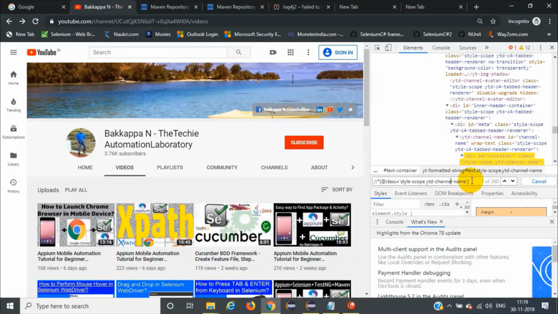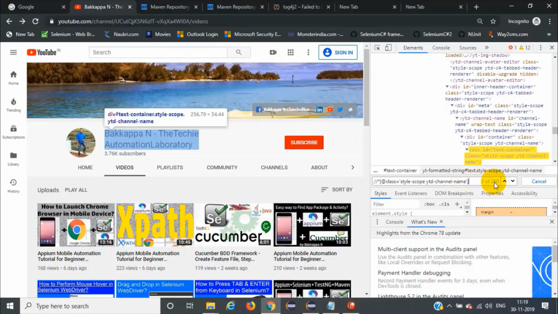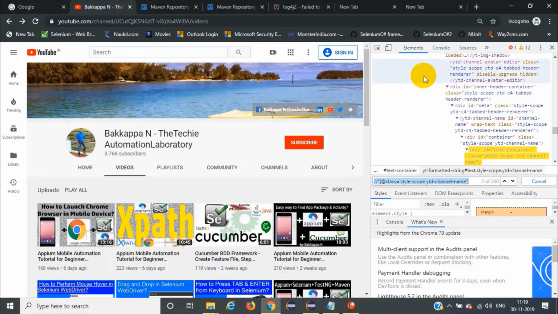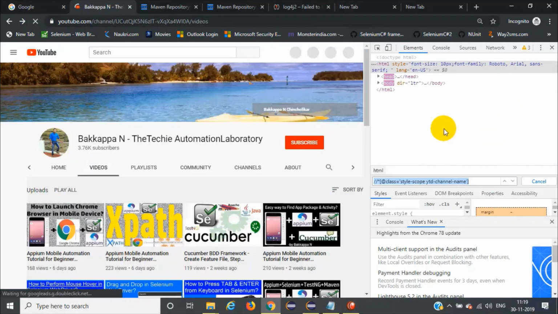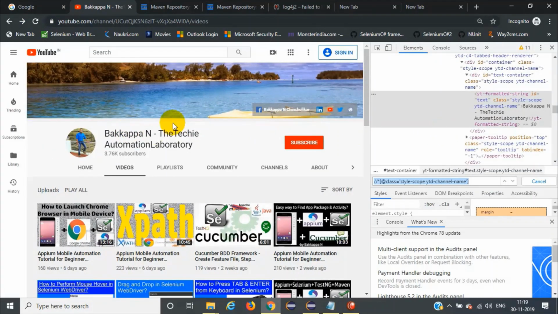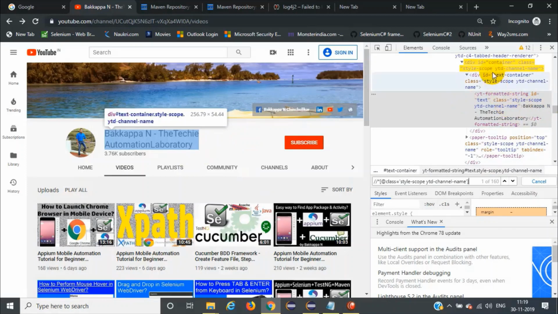For me it doesn't matter. If you hit enter, it is highlighting that particular web element. So what I will do is copy this. You can refresh this page and see whether it is matching the first element with this name or not. It is highlighting the name of the YouTube channel, so I'll simply copy this XPath.